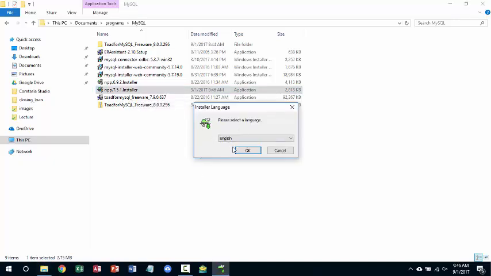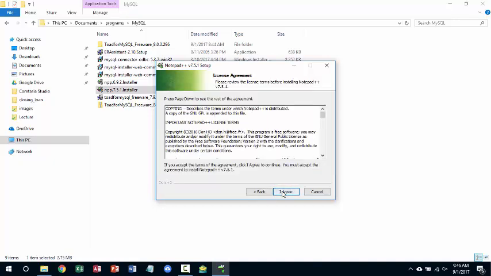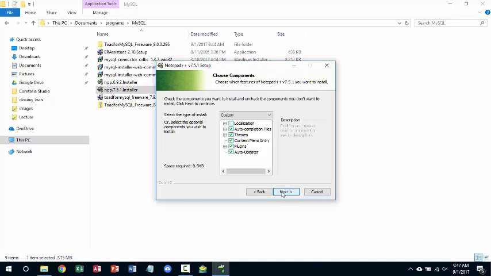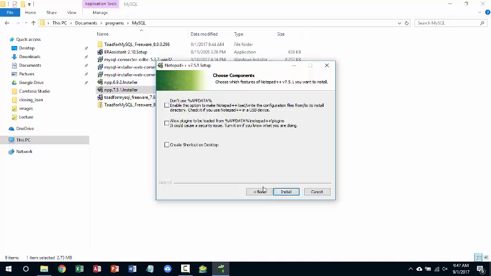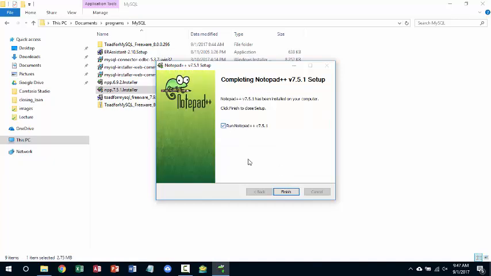As always, use English as the language, and then click to agree to the license terms. The destination folder, just accept all the defaults here. We don't need the shortcuts and desktops. Just click install, which should take a couple of seconds, and we are done.